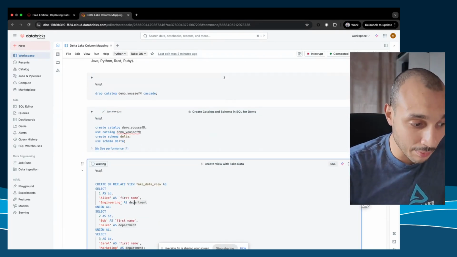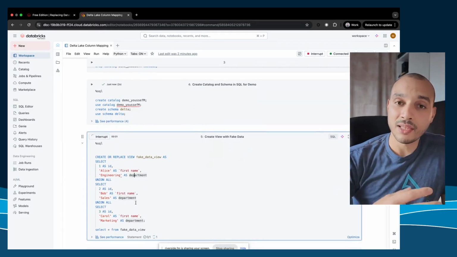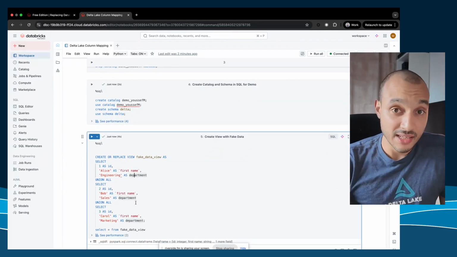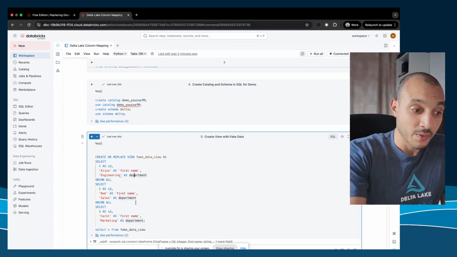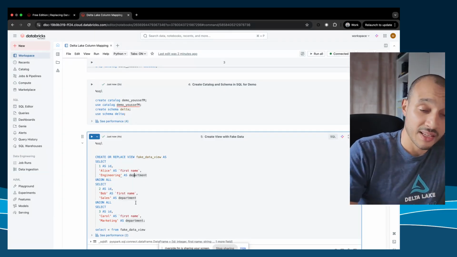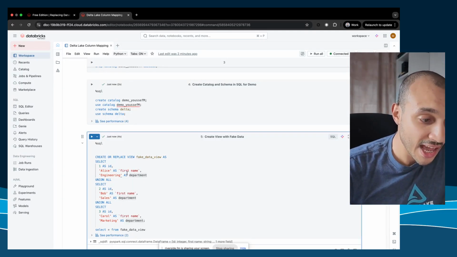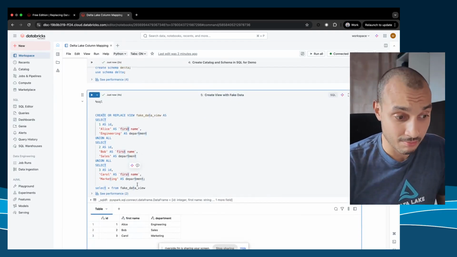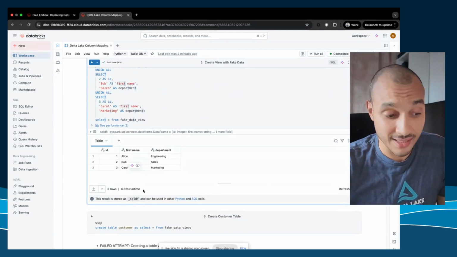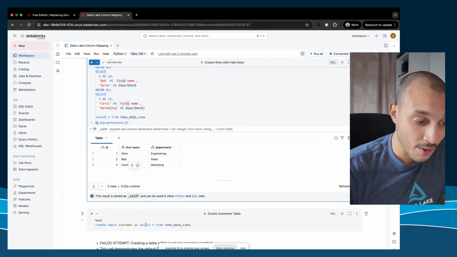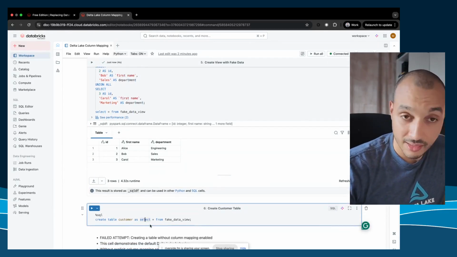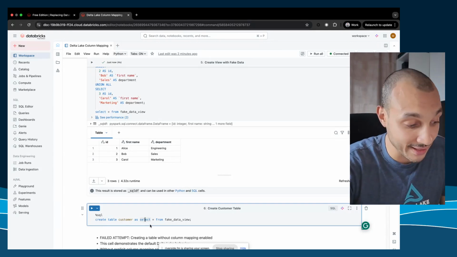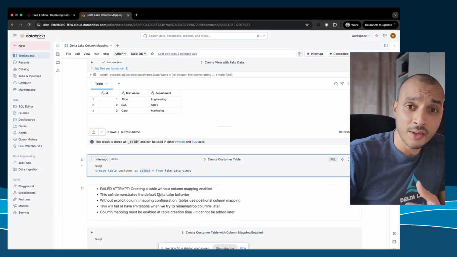And for this example, I will create a view that simulates the fact that I'm receiving data from CSV, for example, with two columns, first name and department. And as you can see, I have a space in the name of my column, which is something that can happen regarding the system that I'm going to use. So if I try to create a delta table called customer using the data I have inside my view, let's see what would happen.